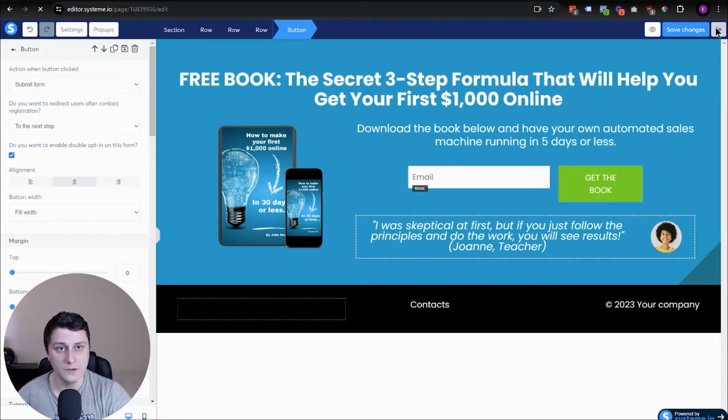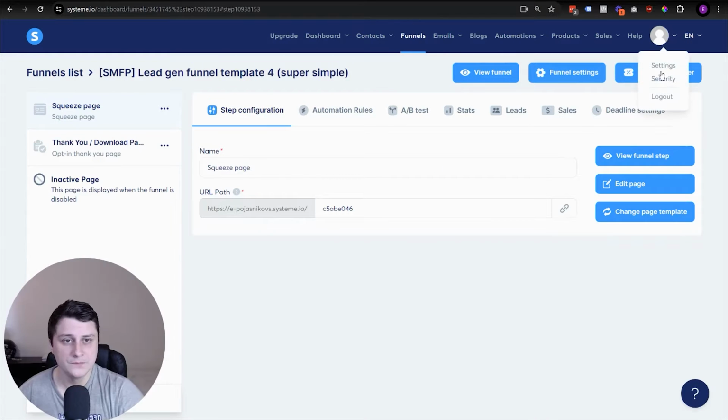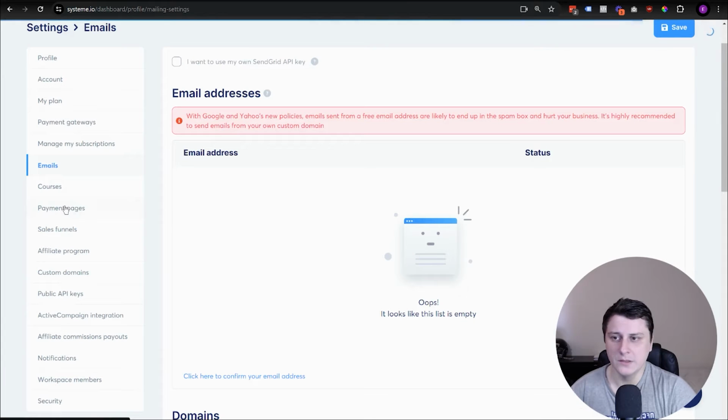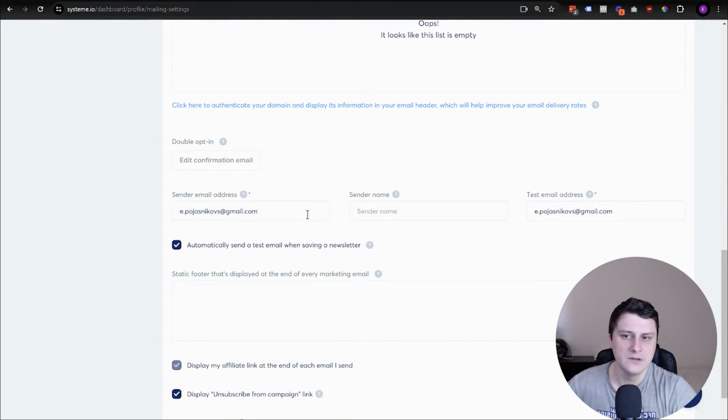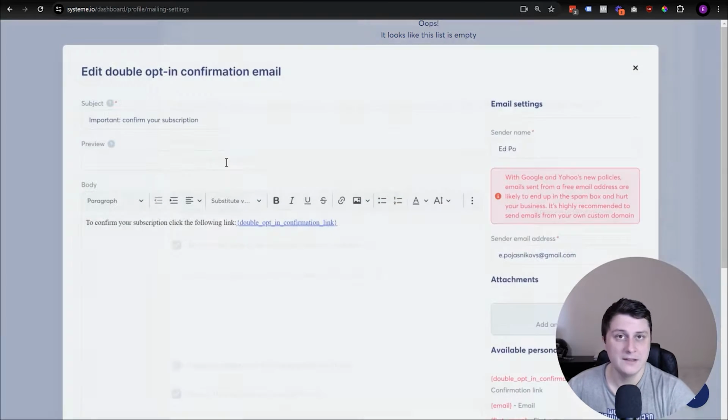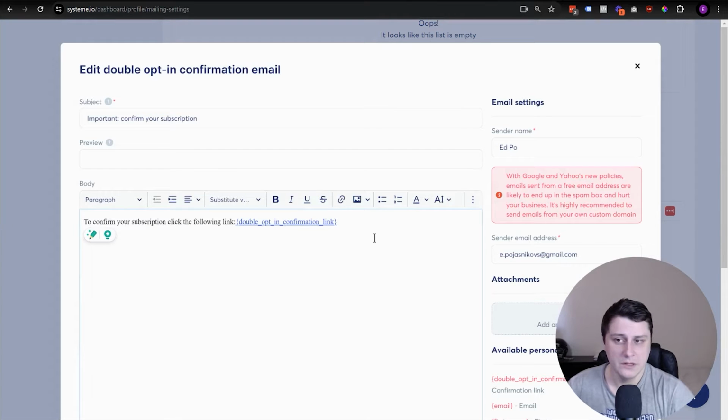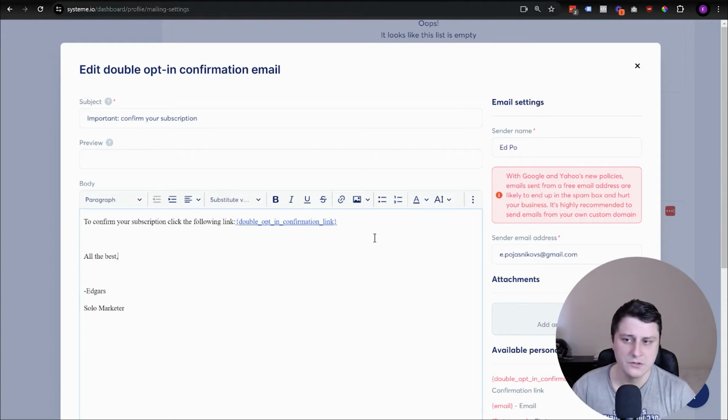And then the second thing you want to do is go back to settings over here, and then go to emails on the left side. And then we scroll down. Obviously, you need to have the sender name, sender email, and test email in place. But also over here, double opt-in, you can edit the email. I would keep this line, but you can add more to it. Like, all the best, a signature, so it looks more like an email. This one's kind of bland, but you can keep it this way. But I would recommend adding a little bit of your own personality to it. Nothing too crazy. A few sentences maybe.